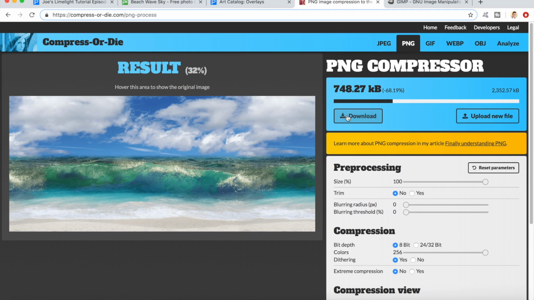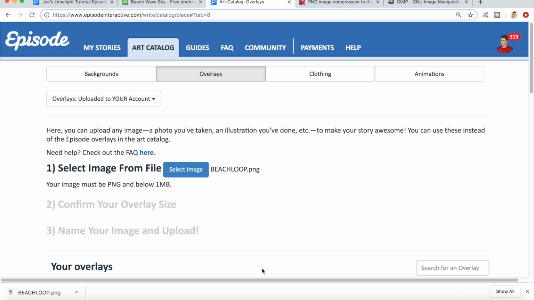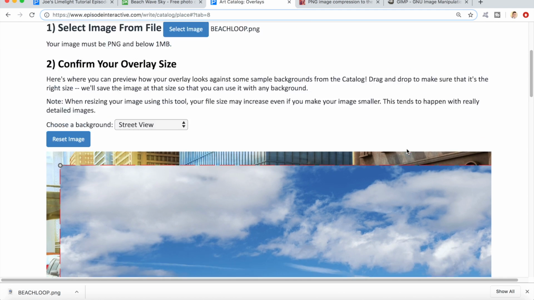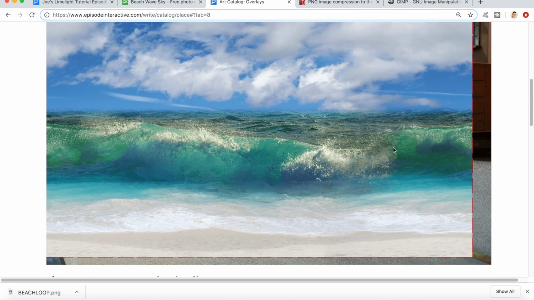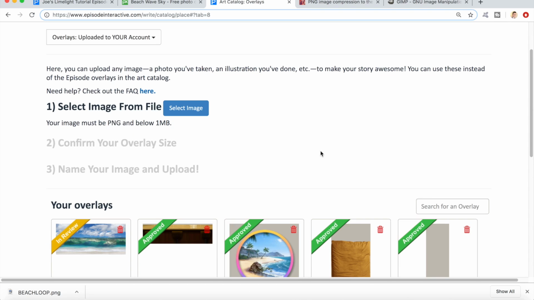Okay, let's download that compressed PNG, go back to the art catalogue and select that one instead. And now you can see that episode has accepted it. Awesome. I shall just name that Beach Loop and upload it. And it's finally time to create some code.